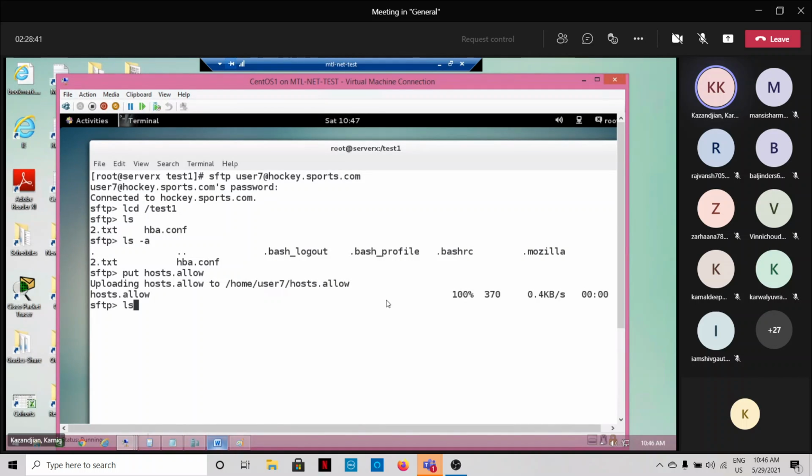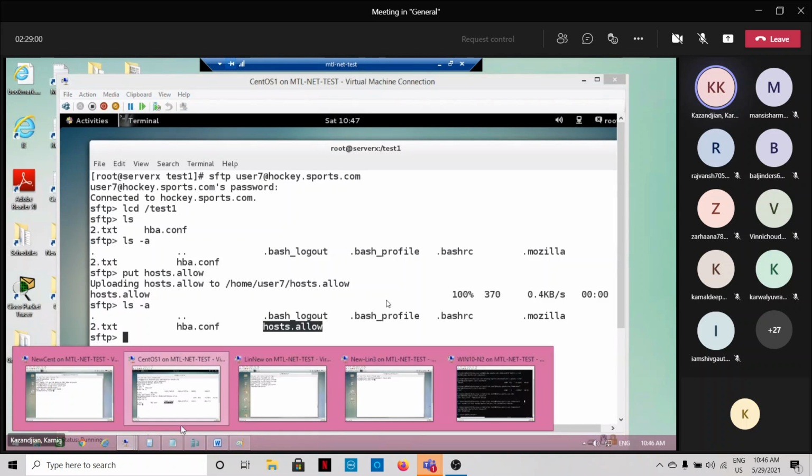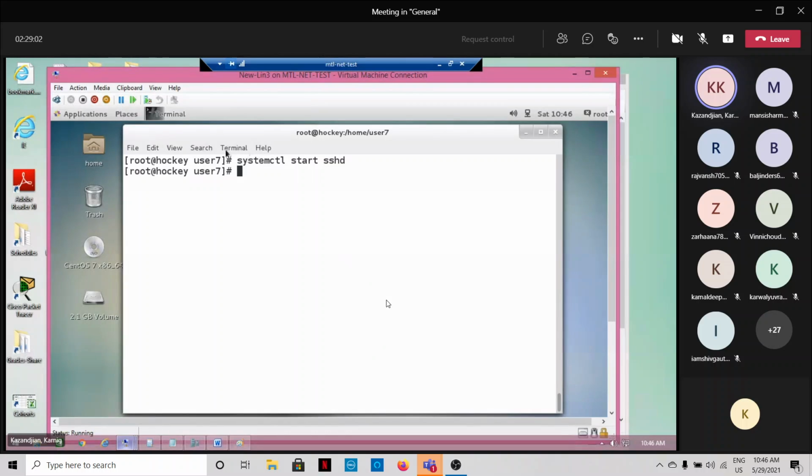So now if I do ls -a again, I see that the file got uploaded there. And of course, you can also check it on the server itself directly. I'm in the user's home directory here, and if I do ls, host.allow got uploaded there.